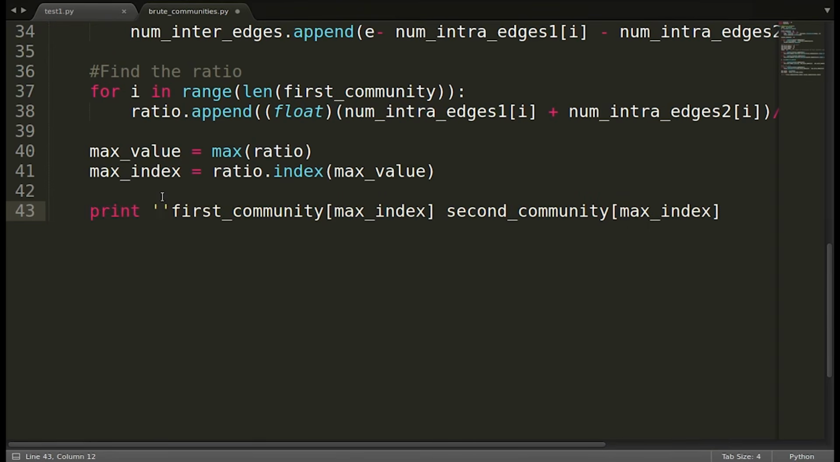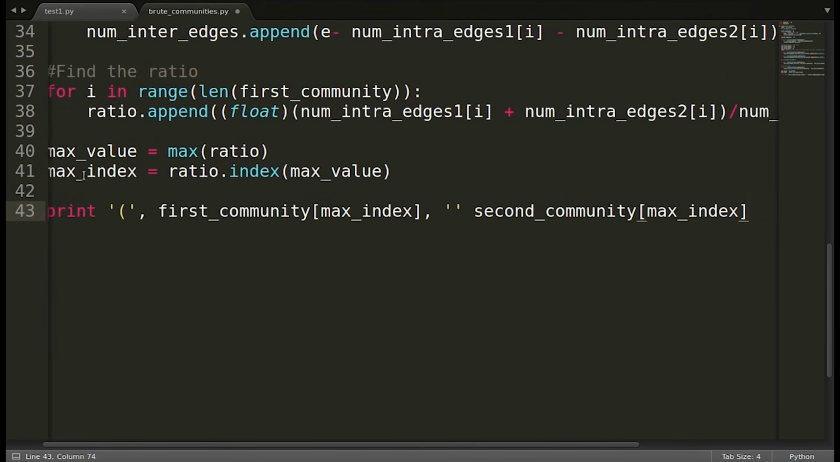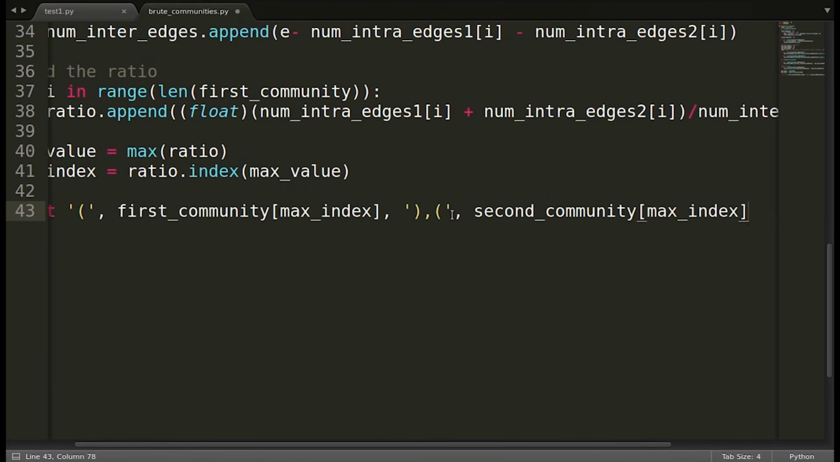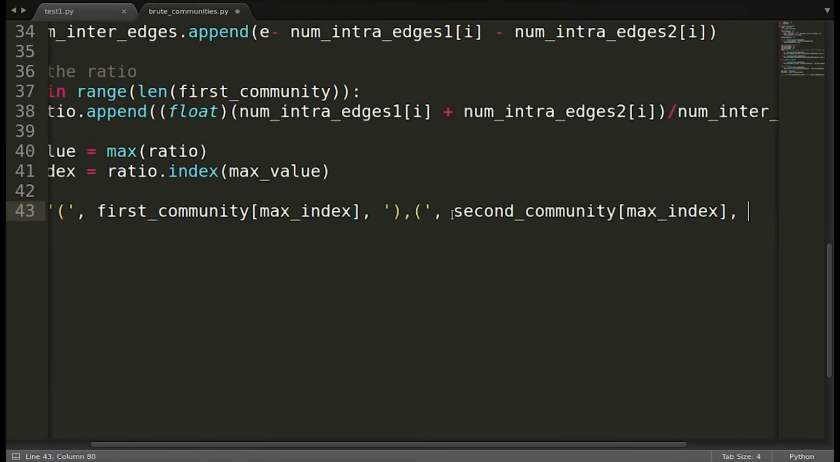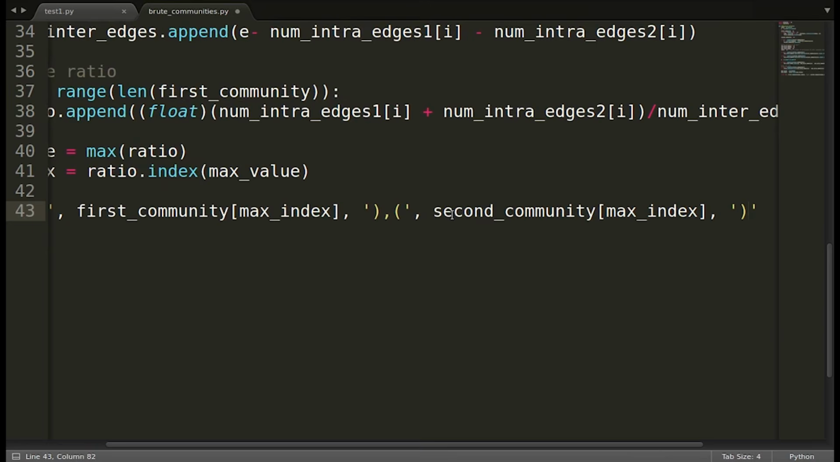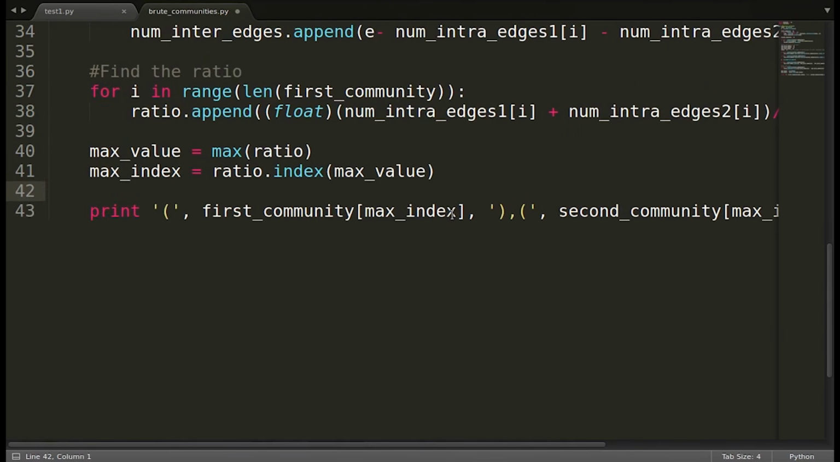So okay, let me just do some representation thing here. So after this is done, I'll add a bracket here, and then I'll start the other one, and then I'll close it. Okay, this is about the representation. So this is how our lists, two divisions will be printed, divisions of nodes into two communities.